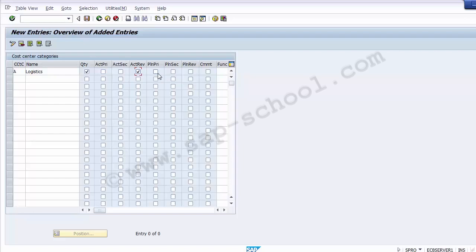And moving to the next is the planning cost. If this is activated, then the cost center category is blocked for planning the cost. So we can select this because we don't need to go for planning. Or if you need the cost center from a planning perspective, you can untick this mark, or deactivate it. So we don't need even this part over here as planning secondary.